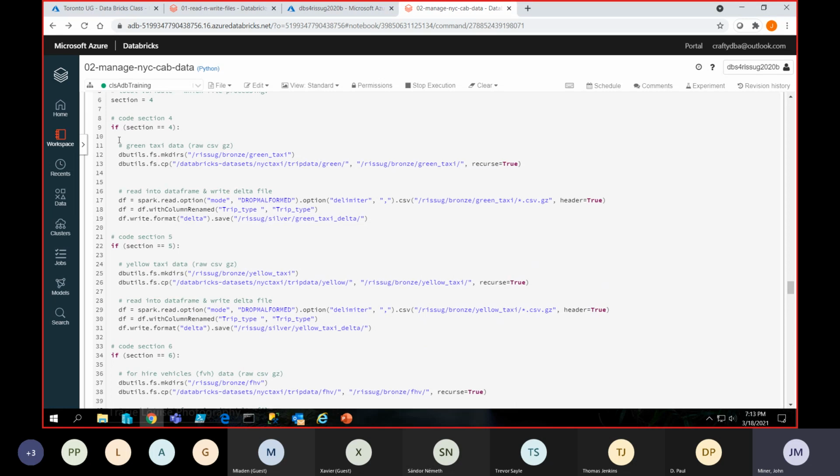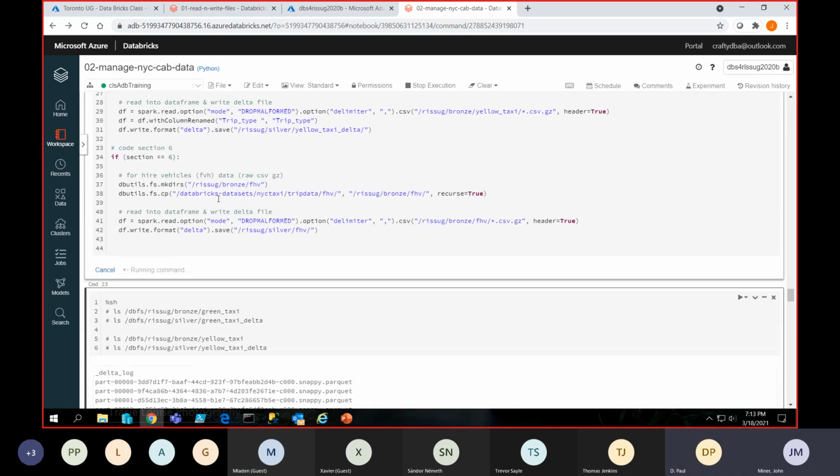I'll see if anyone's paying attention. Where is this command getting executed, this make directory and copy? Is it executed at the driver node, or randomly on one of the executors? Driver node, exactly, and that's why it's taking so long. We probably don't have that much horsepower on the driver node, so it might take a little while.